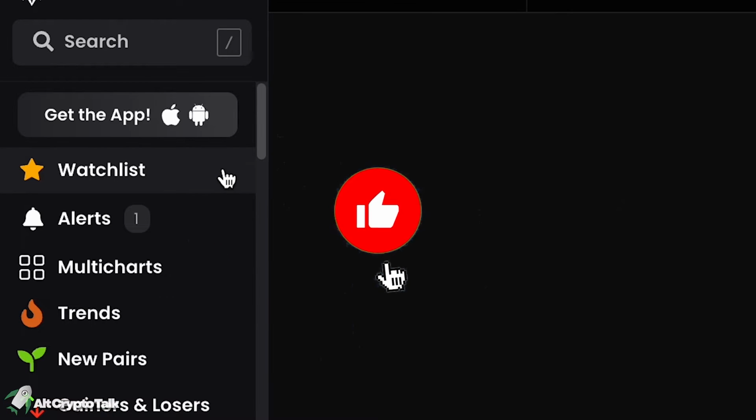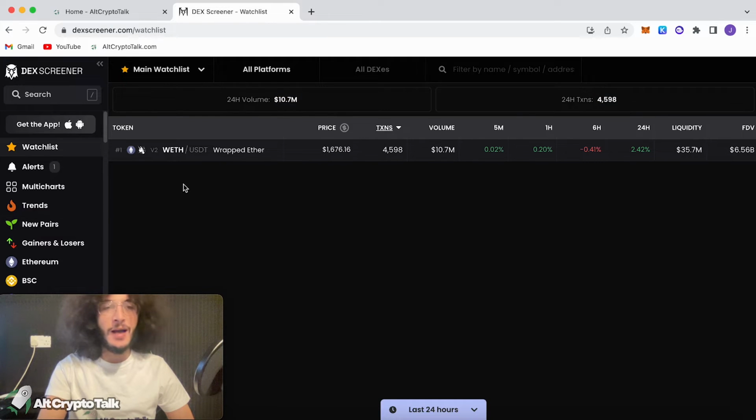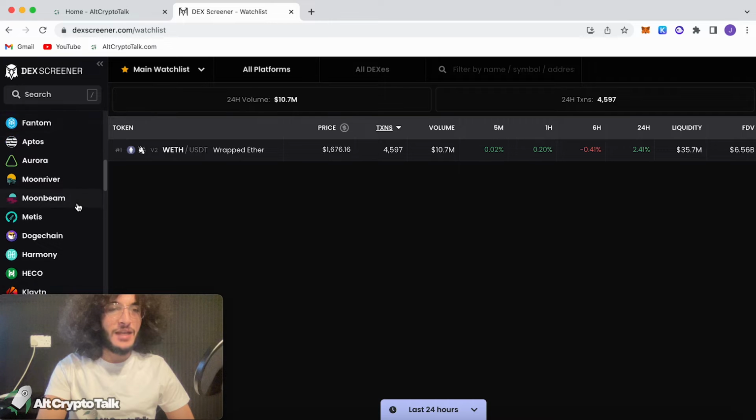And to see my watch list, all you have to do is click up the top, and you can see that I added Ethereum to my watch list. You can add as many cryptocurrencies as you like. And as you can see, they've got all the blockchains available to see any of the cryptocurrencies.